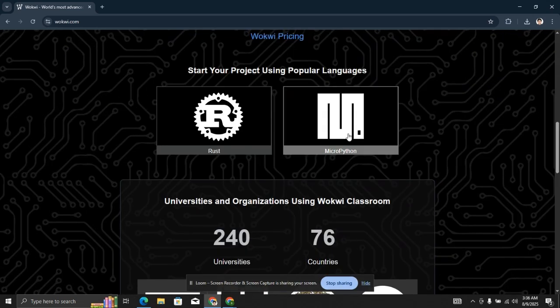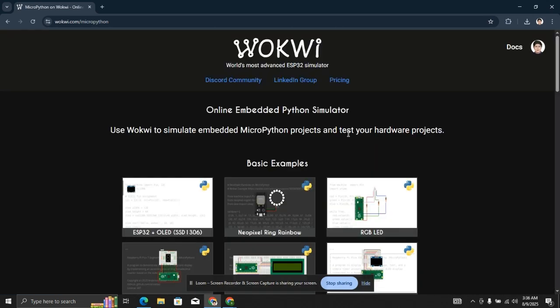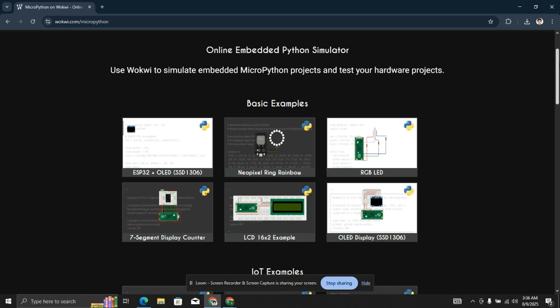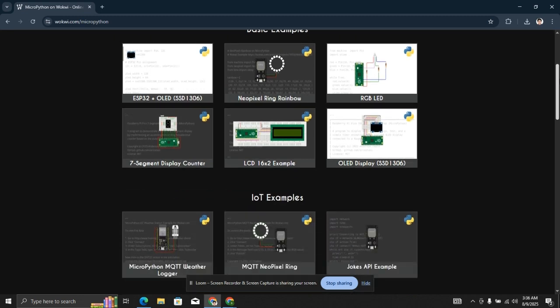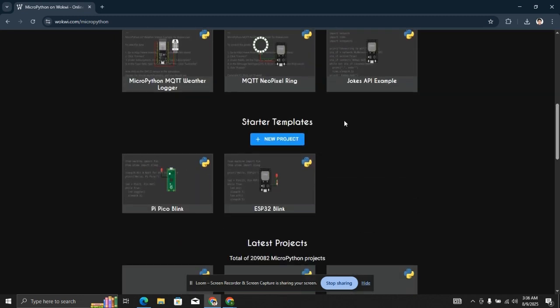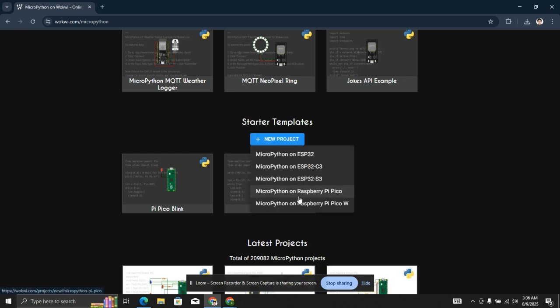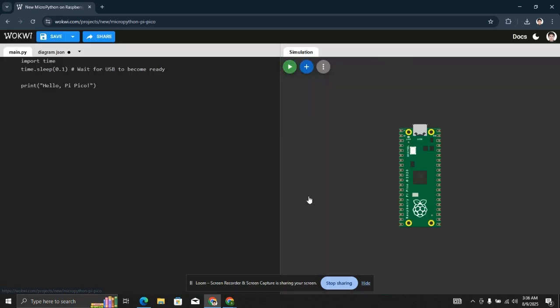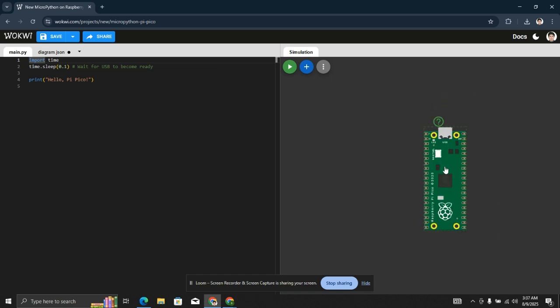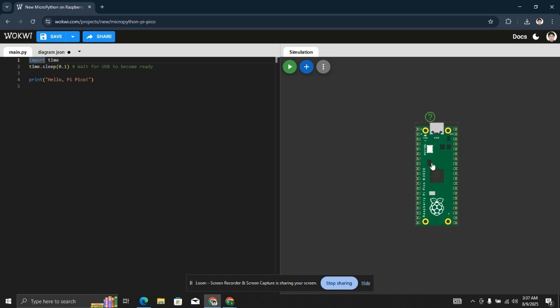Just scroll up and click on MicroPython. Here are all the projects and circuits that will be trained using the Python language. Just click here, new project, and then select MicroPython on a Raspberry Pi Pico. Okay, so here is actually the circuit. You will see this one is the circuit. The circuit is already designed. You have to connect the lights and resistors, and we will also use some jumper wires.